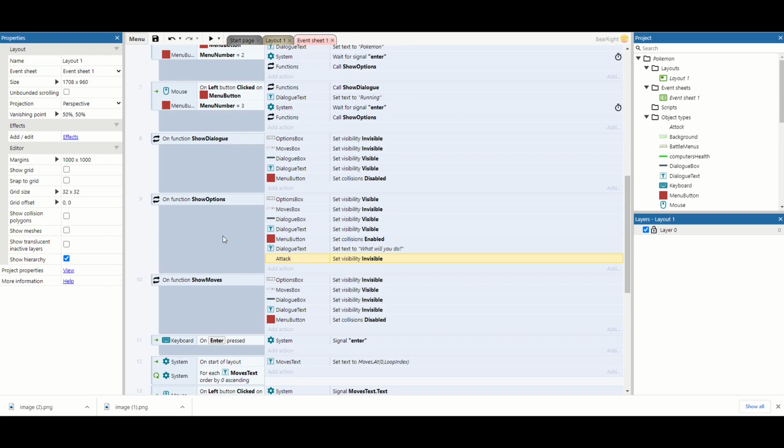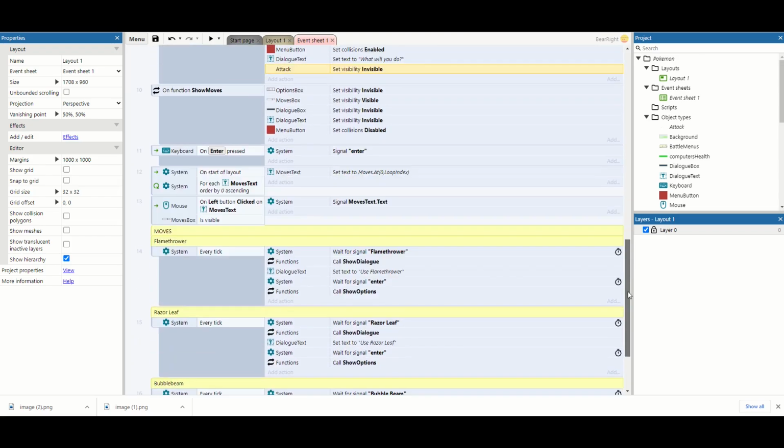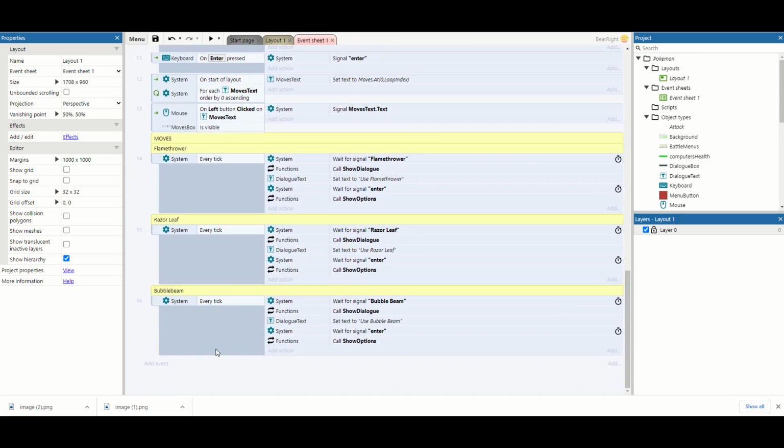So anytime we're showing our options, showing our moves or dialogue, we want to make sure the animation is invisible. We only really need to do this for show options because in order to get to anything else, we'd have to go through show options first. So now we can go to the move in question. So the move is going to be Bubble Beam. And we're just going to add some actions underneath.